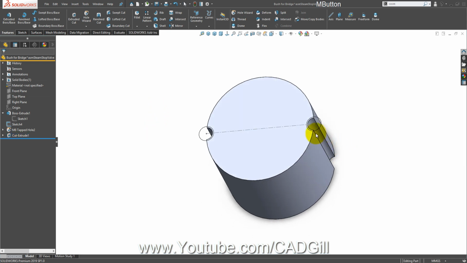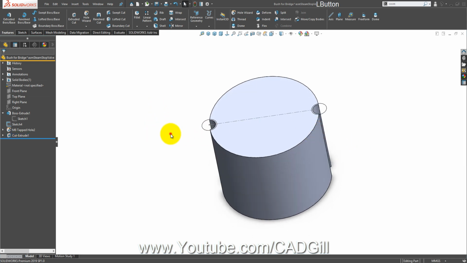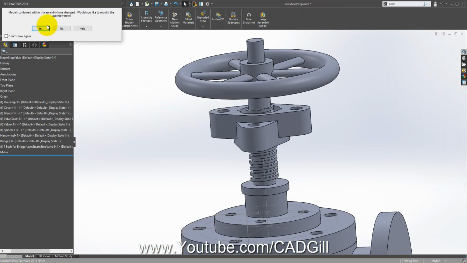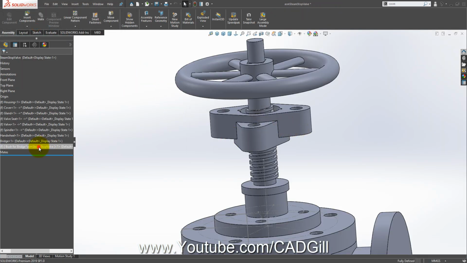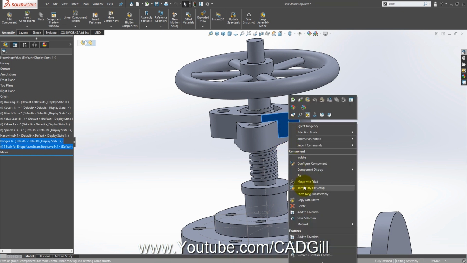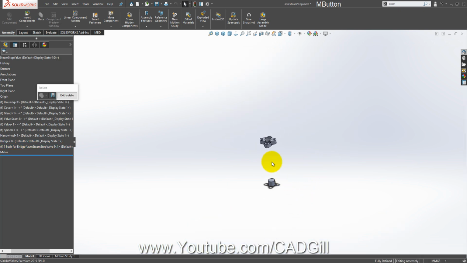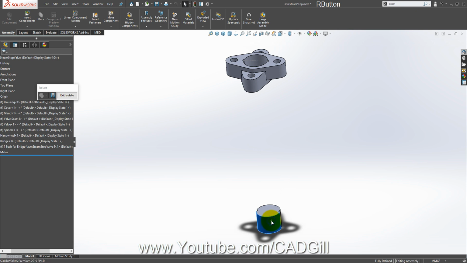Now we have the threads and everything here. Save this part. I'm not going to create the thread here; I will show you how I'm going to do it. Let's go back to our assembly. Now select this bush for bridge and this bridge here, and right click, and there should be an option isolate, so that all the other parts are hidden. I will right click this and float it.